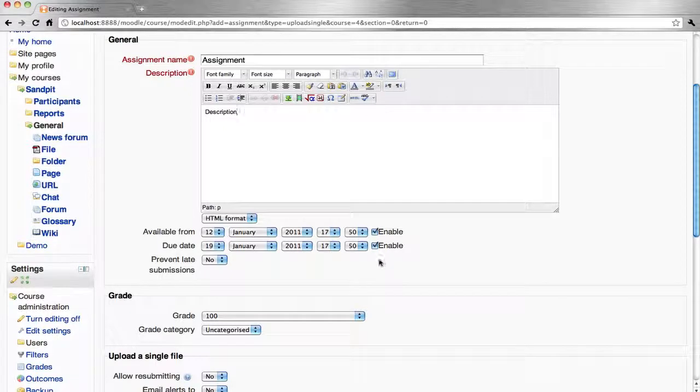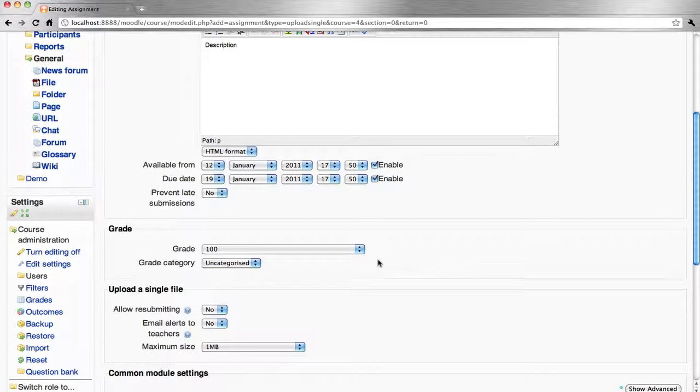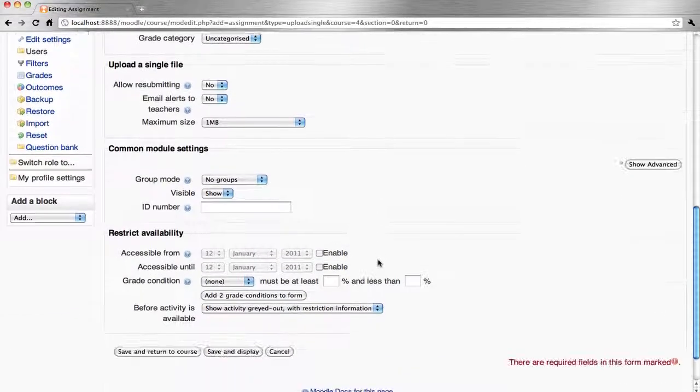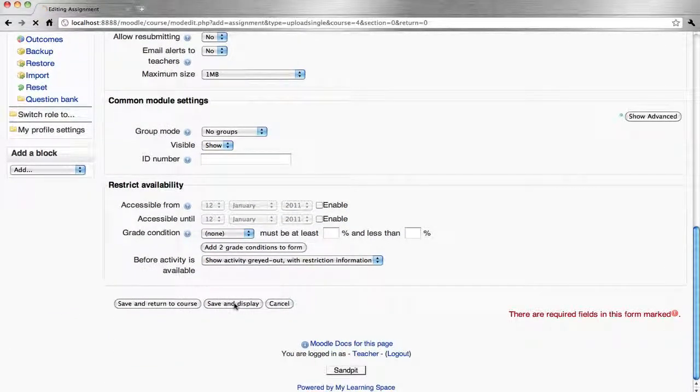We can enforce dates when the assignment is available from and when it is due. We can also prevent late submissions. We can choose the grading scale, whether students will be able to resubmit, and also if teachers will receive email alerts. Save and display.